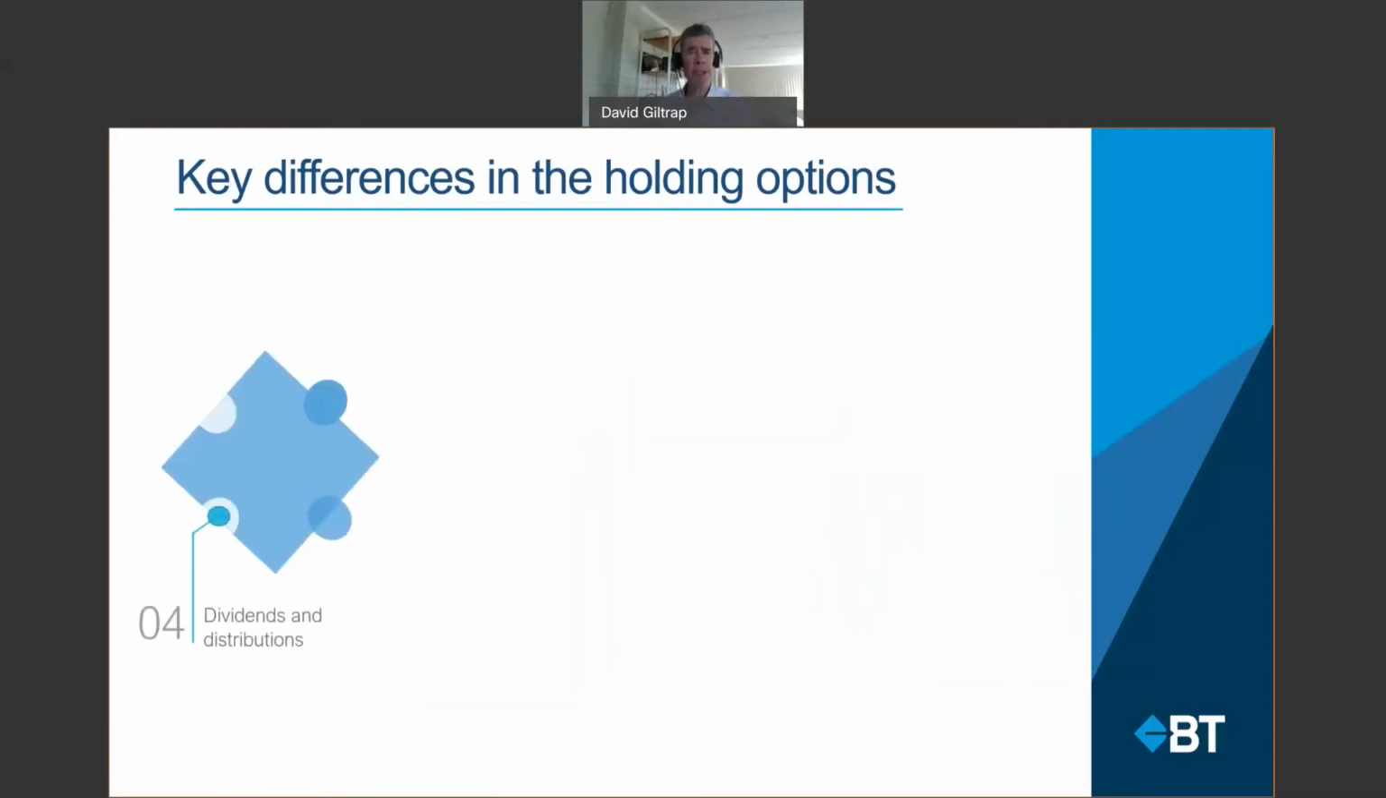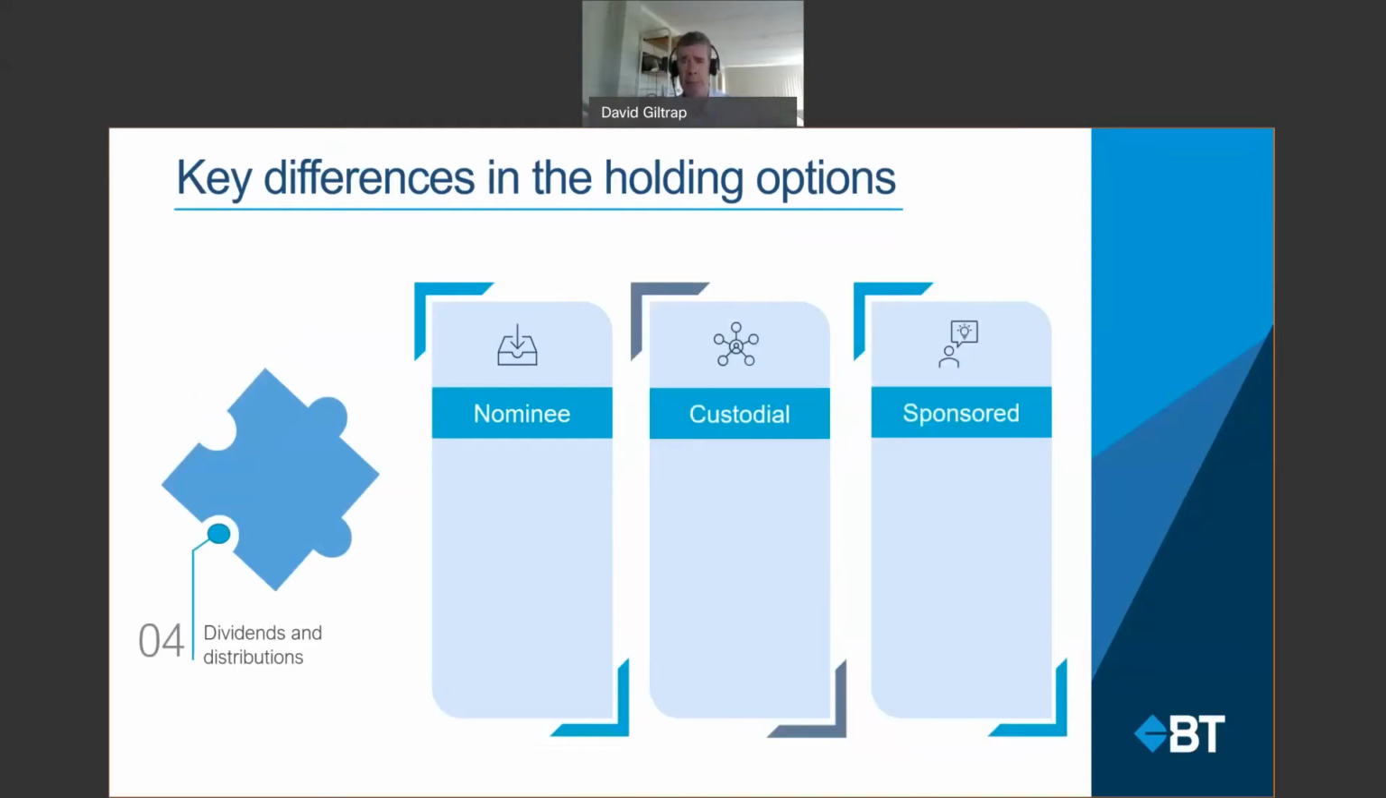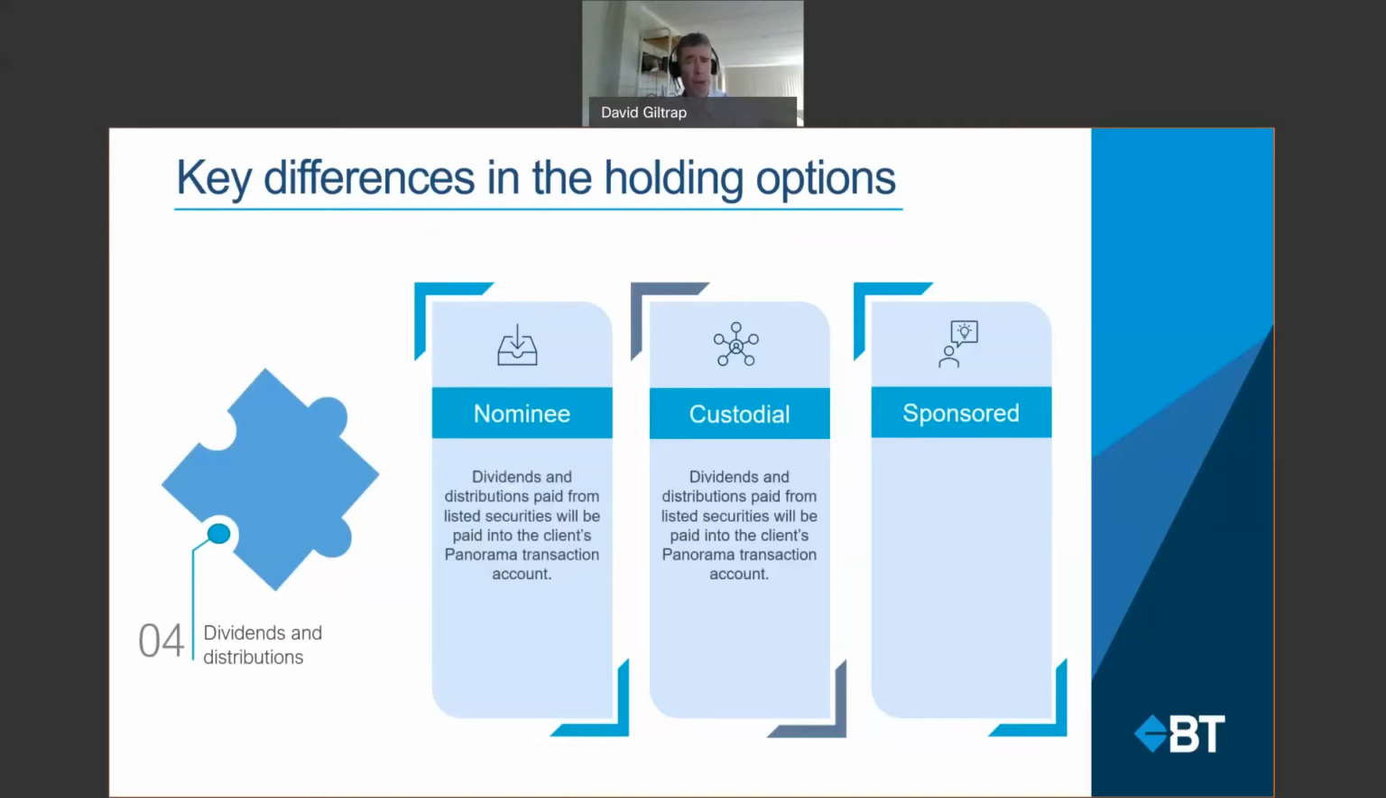Now, if we turn our attention to where dividends and distributions out of your clients' listed securities can be paid, let's consider the options here across the different holding methods. And for both the nominee and the individual custodial HIN method, this is where a stock pays a dividend. This will be paid into the client's Panorama cash or their transaction account within Panorama.